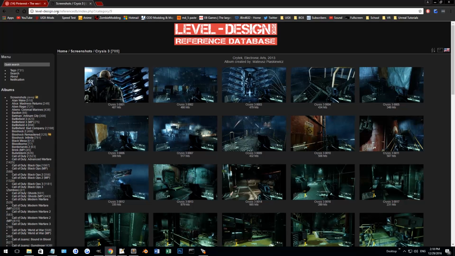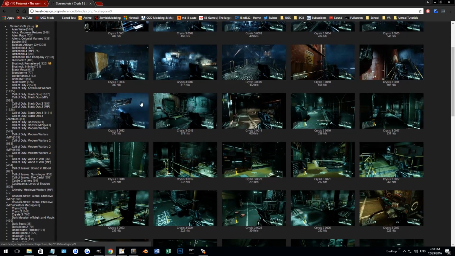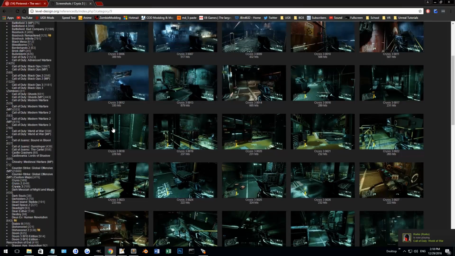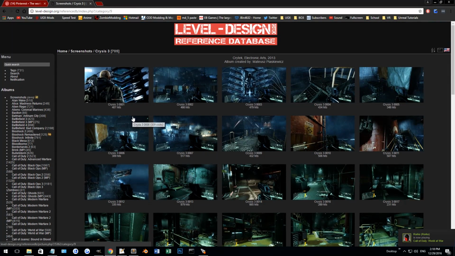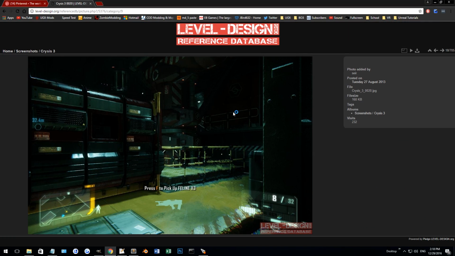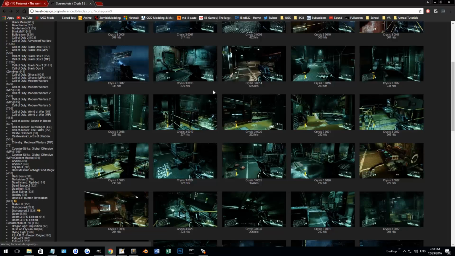This is called leveldesign.org. This site is literally people who have gone through a lot of games and taken screenshots of literally everything. They'll just go around the map, take screenshots, and upload them to different sites. This is just an example. I just Googled for level design crisis, and this is what came up. So you can literally go in and have a look at what other games would do.